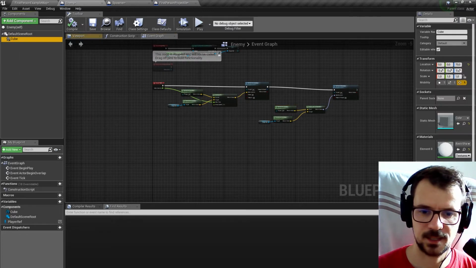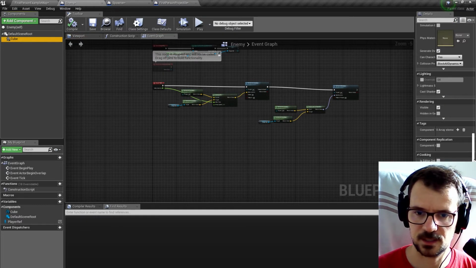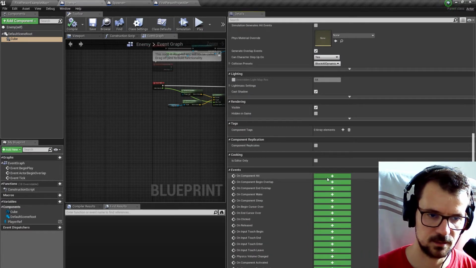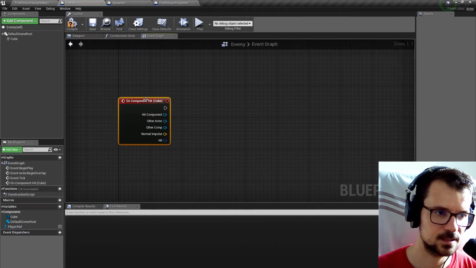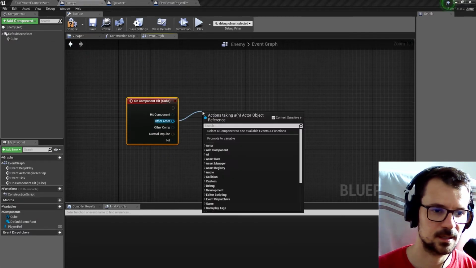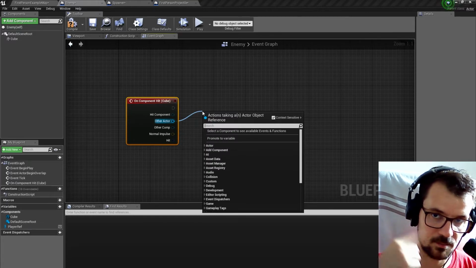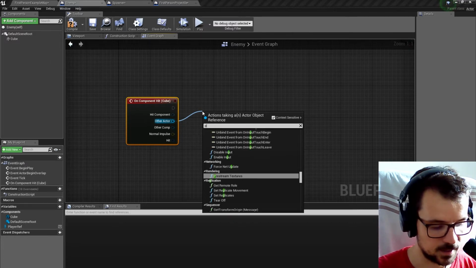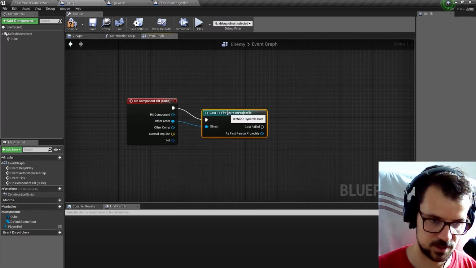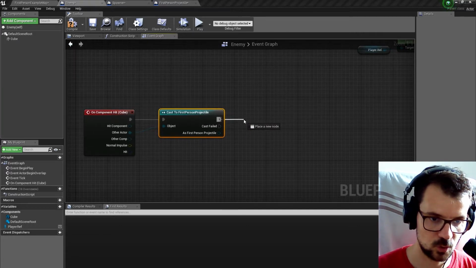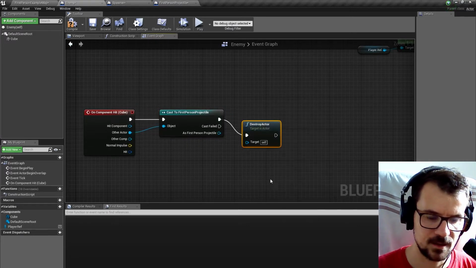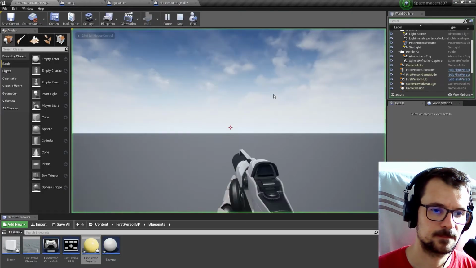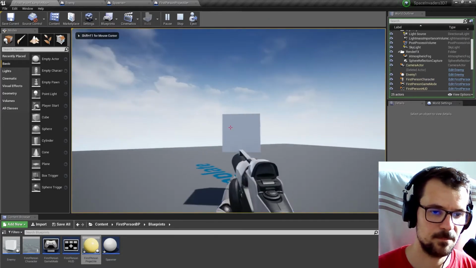We can just get in physics. I don't know if you can see it. Now you can see it. On Component Hit, you can just get this. And if our enemy is hit by our projectile, we can get Cast to First Person Projectile, and if it's true, we can destroy our actor. Let's check if this works. Yep.